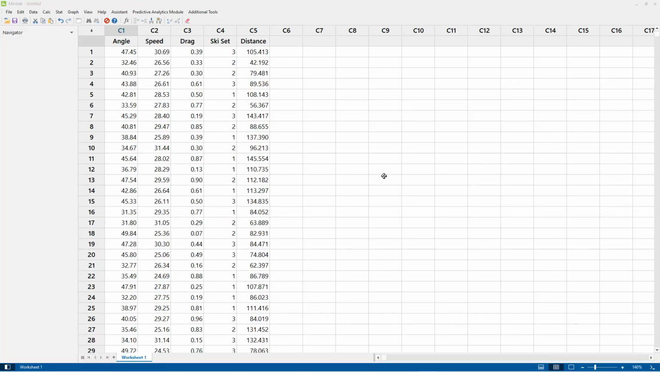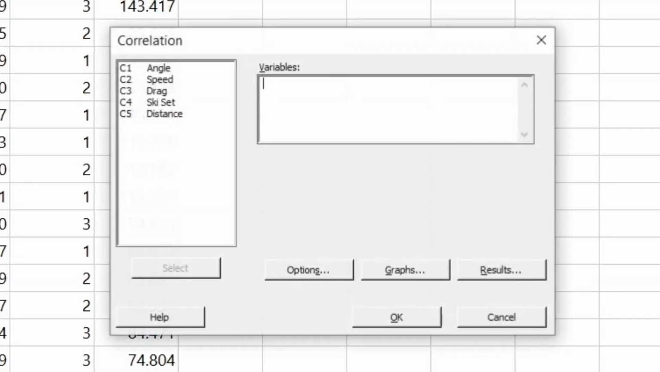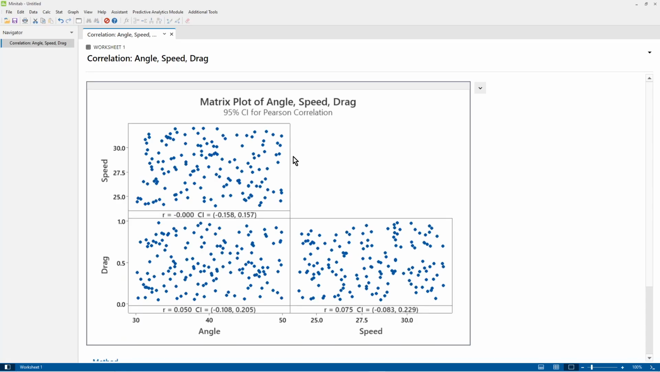So multicollinearity, as I said before, is kryptonite for regression models. So what we have to do is check our continuous predictors to see if any of them are correlated. We do that by going to Stat, Basic Stats, Correlation, select our 3 continuous predictors, click OK, and we quickly see that there are no correlated predictors, so we should be okay with multicollinearity. We don't have to worry about that.